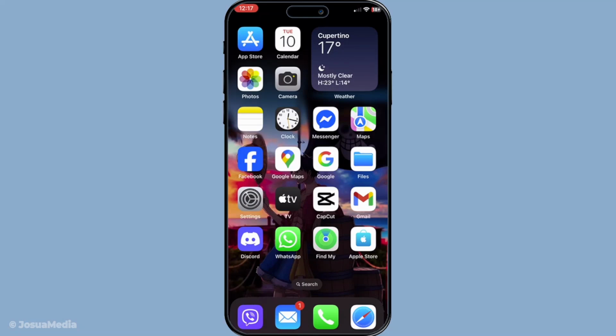In today's video, I'm going to teach you how to lock the App Store on your iPhone. Whether you want to prevent accidental purchases or control app installations, this is a crucial skill for maintaining your device's security and managing your digital environment. Let's walk through the process together, step by step.